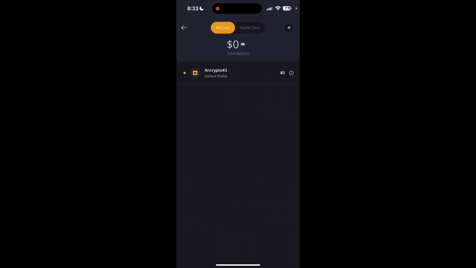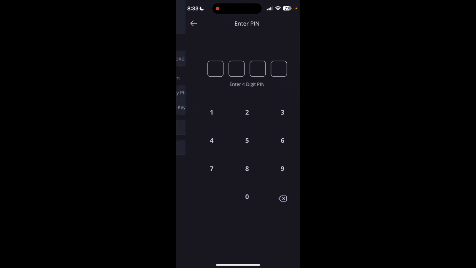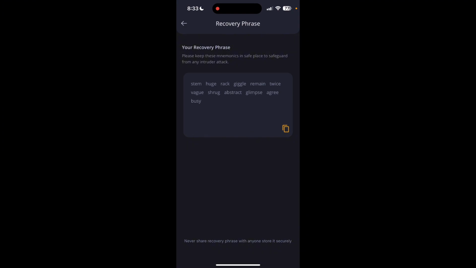Now, click on the small I button at the right hand side of your screen. You can see Show Recovery Phrase tab. Click on it and type in your 4-digit PIN here. Now, you can see your recovery phrase. Save it somewhere so that you can safeguard your account.